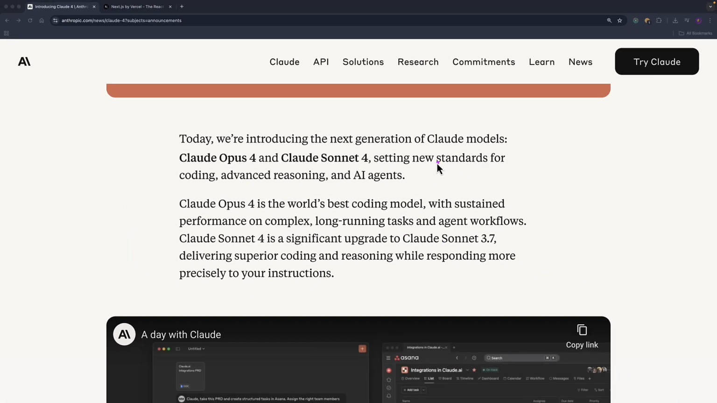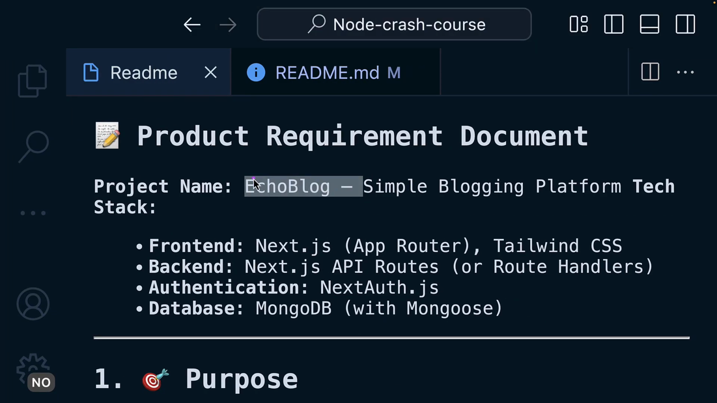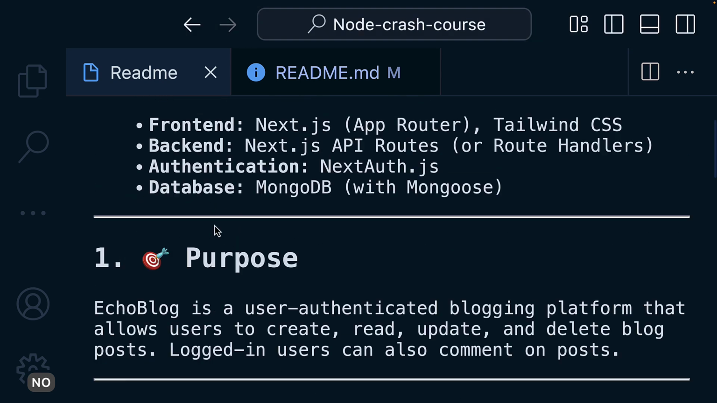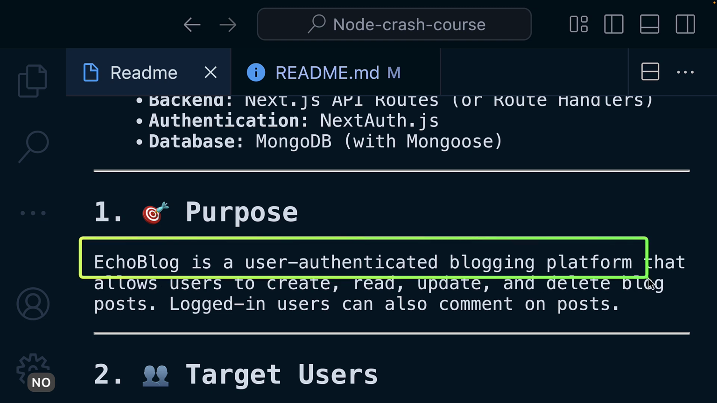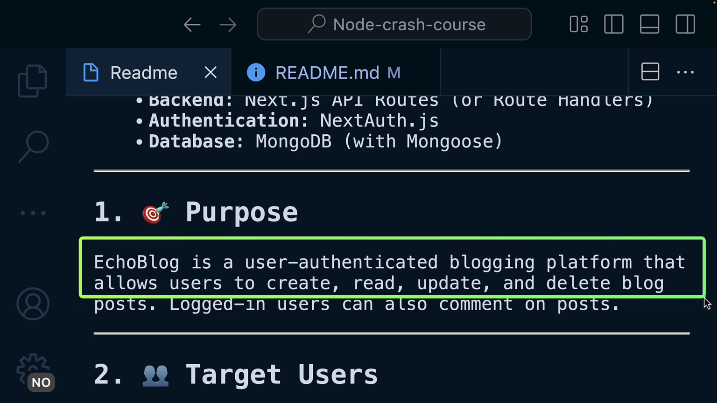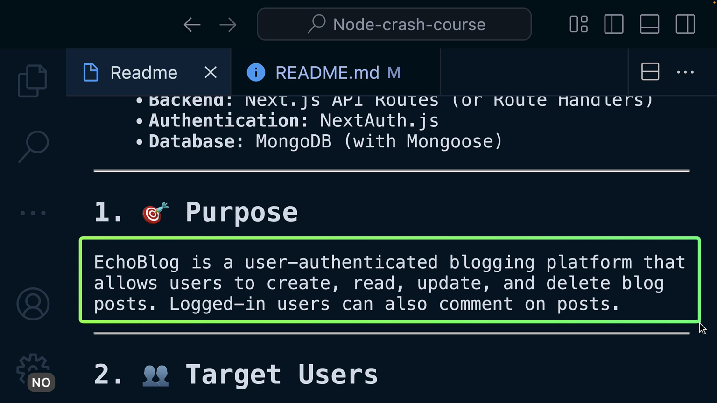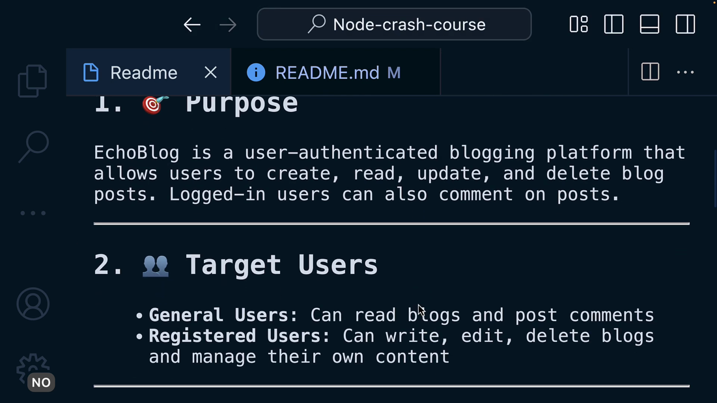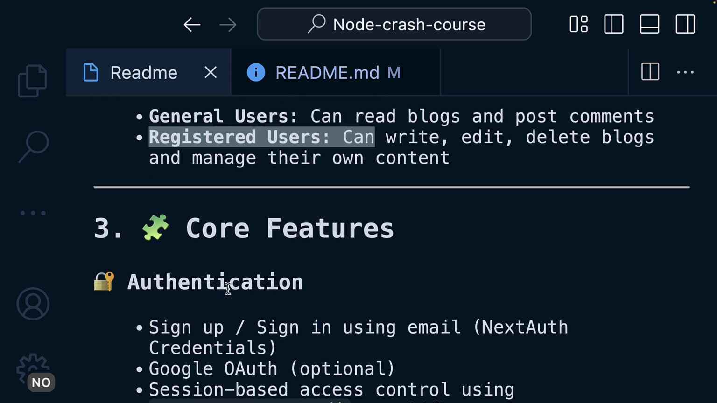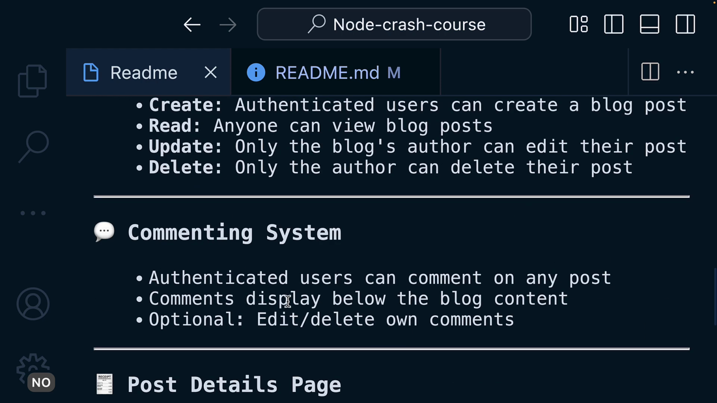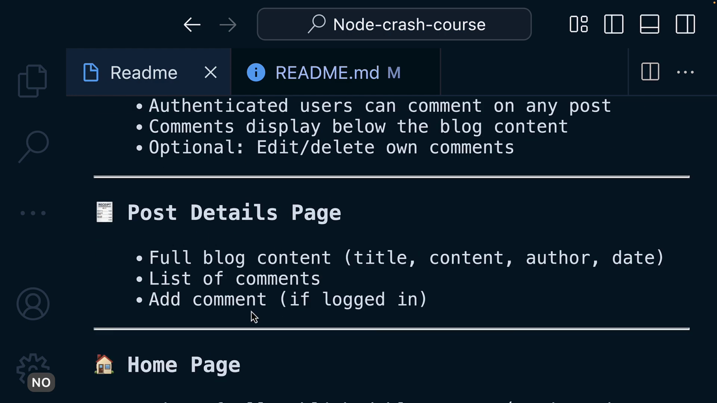We are going to build a full-stack blogging application using this model. And I have already prepared some PRD about this application, and that is EcoBlog, which is a blogging platform using Next.js. And below here is the overview. EcoBlog is a user-authenticated blogging platform that allows users to create, read, update, and delete blog posts. Logged-in users can also comment on posts. And these are the target users, general users, and then authenticated users. And core features include authentication, CRUD operations, and then commenting system, and post details are these ones.